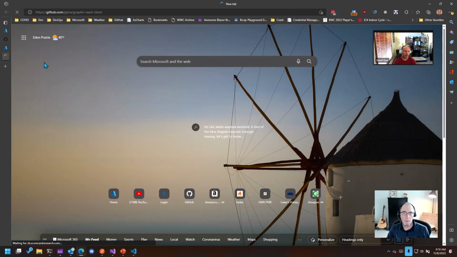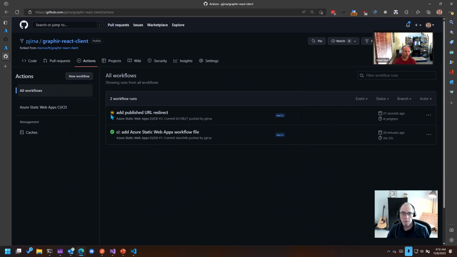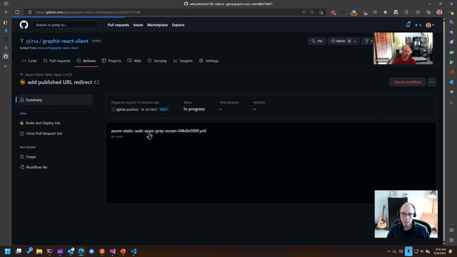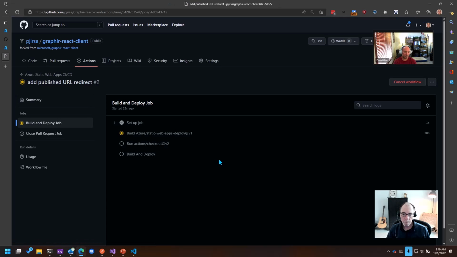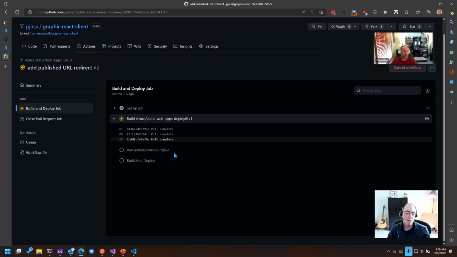Graphire React client, there it is. And if we go to actions, we've got one running. So again, this should take about a minute or so. And then we can see the live logging on that while it's running. And this is kind of what I was talking about earlier. There's only like 2 steps in this job, but we get more than that, it seems, usually in the logs.